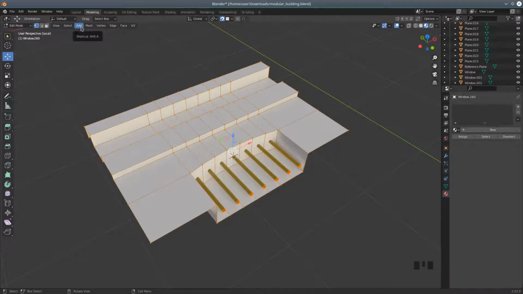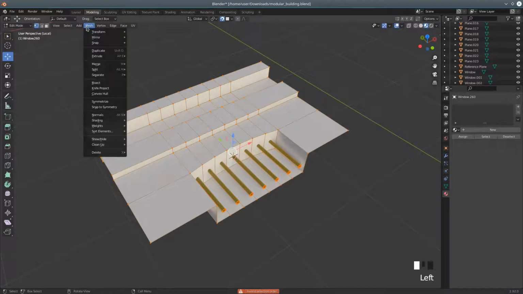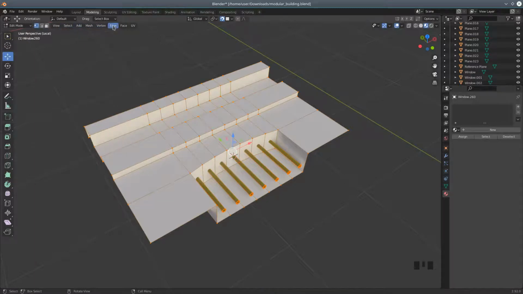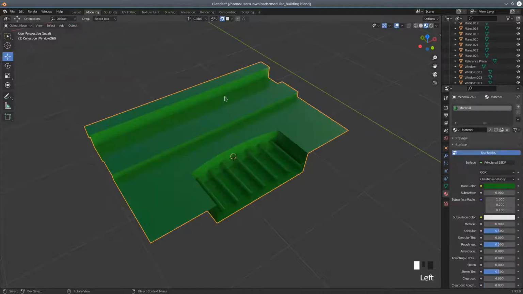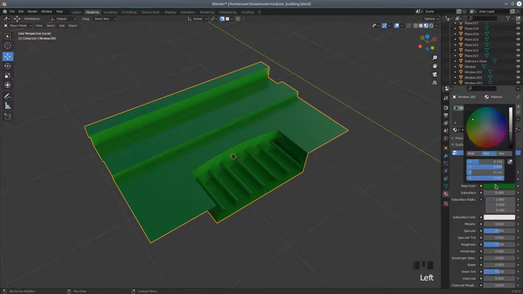We just want to join them. So I think we can just press J and do a join. So J for join. Nope, doesn't like that. Okay, let's go mesh, and I think there's a join in here somewhere. Unless it's in object mode. Let's try it in object mode. Let's try object and then join. That's better. So now we've got the material and everything, which is what we were aiming for.